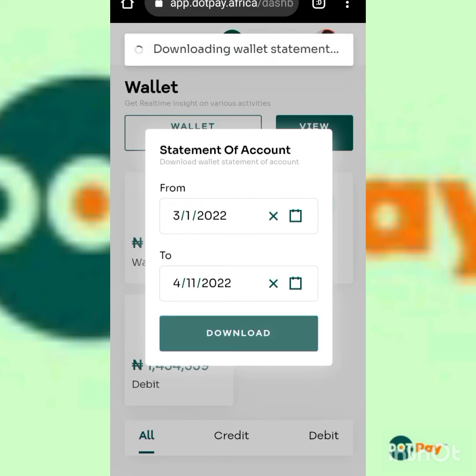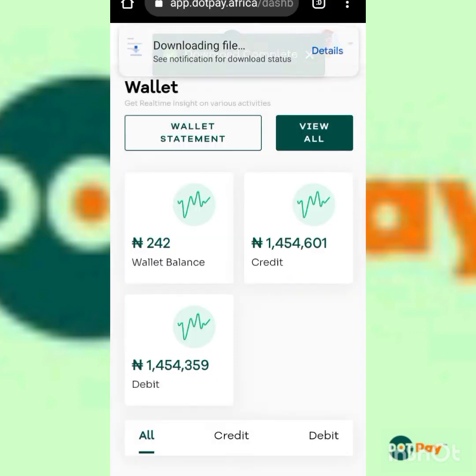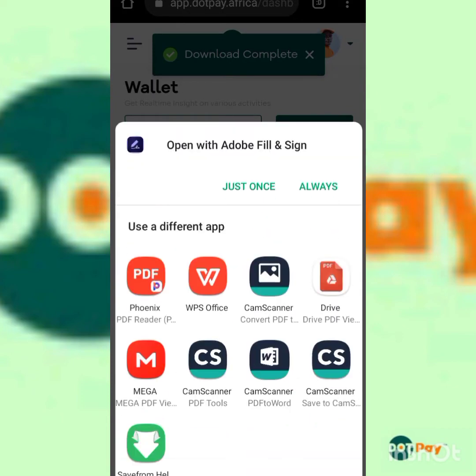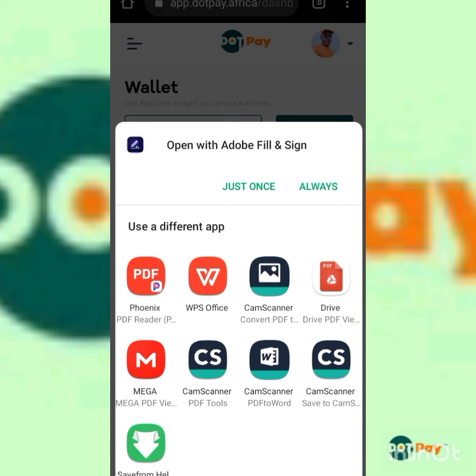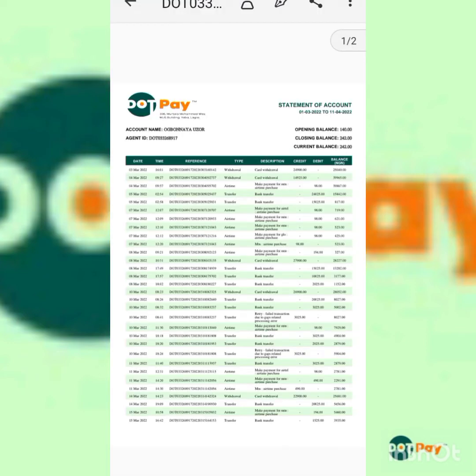It's downloading the wallet statement. It's very easy to print. Just come to statement, click the time you want to start and the time you want to end. Download. It will start downloading. After the download is complete, you open it. You can open it with any package. You can open it with Microsoft, but I like to open it with this Adobe Fill and Sign. You can download Adobe Fill and Sign. It helps you to fill a PDF document and sign on it. Let's open with it because you can use it to sign the document.